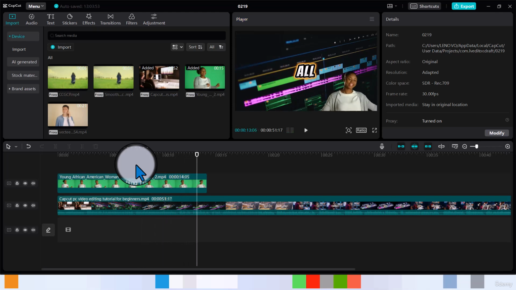Okay, so you can see how easy it is to remove green screen from video using the AI capability in CapCut PC.